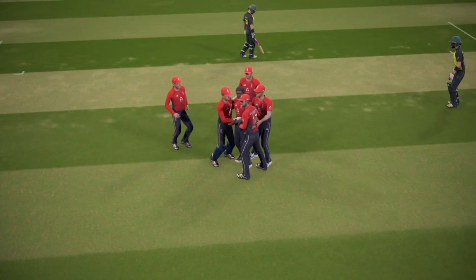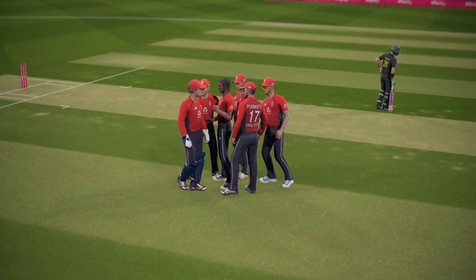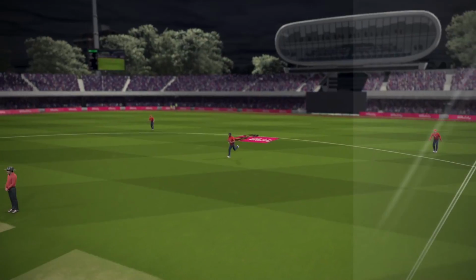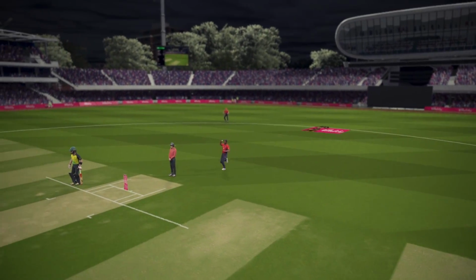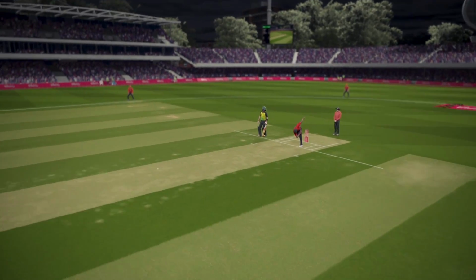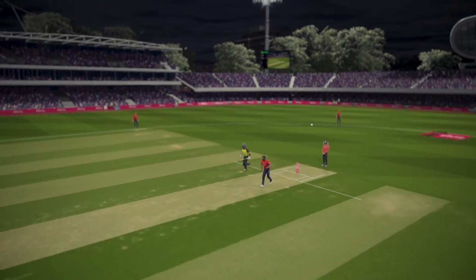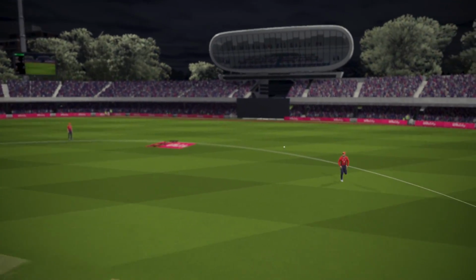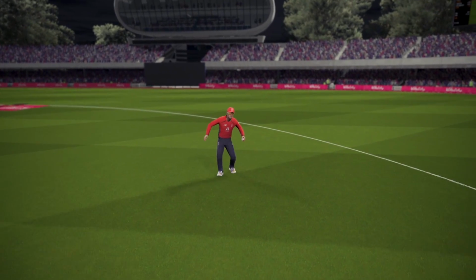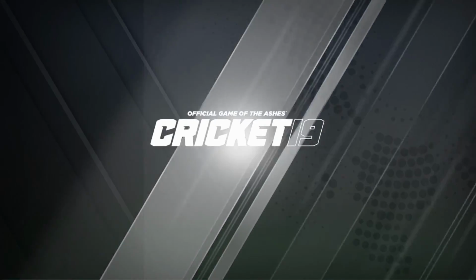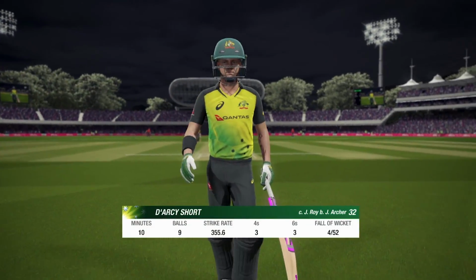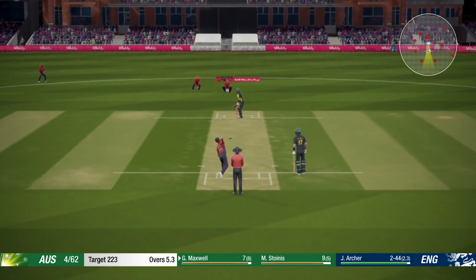And he's out. Archer gets the wicket. Disappointment there for Darcy Short. See on the replay, just sort of playing it off the back foot. Really should have tried to pull it away. Tried to straight bat it down the ground and it just hung in the air. He's gone for 32. Jason Roy gets that wicket.